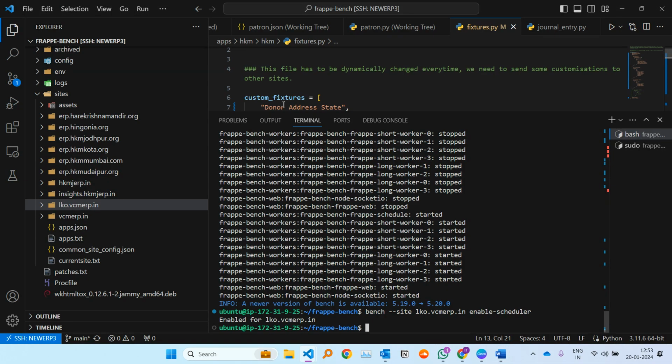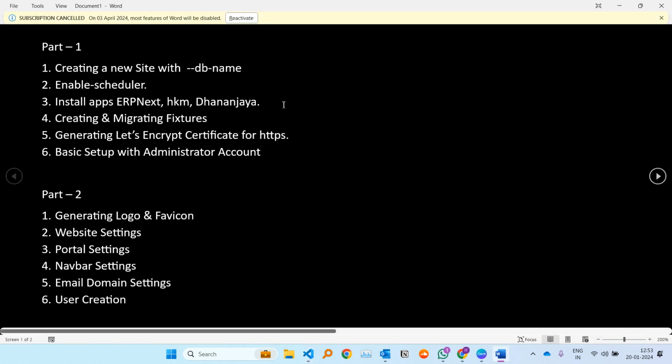so we need to install in this order only: ERP Next, HKM and Dhananjaya. For whichever site we want to install the apps on, we can use the command install app and then mention the app name. First ERP Next, then HKM, then Dhananjaya. All these three commands we can run here, and we can install all three applications.